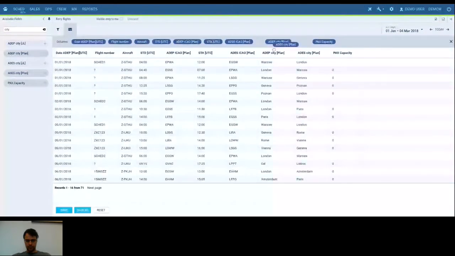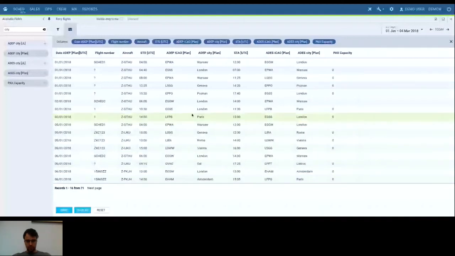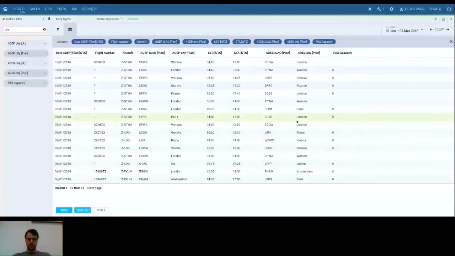So I will put it here, and this one I will put it here, and okay, and I want to change also the order of STD, SSD. Okay, so now the columns are sorted, but still my report includes too many flights.